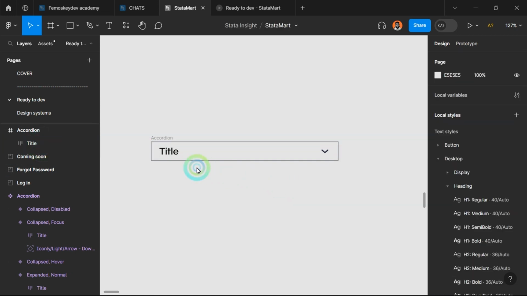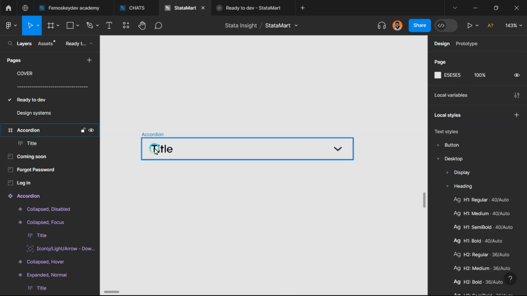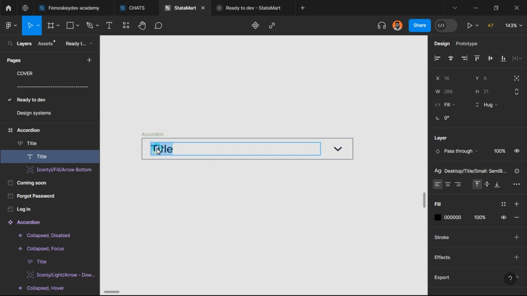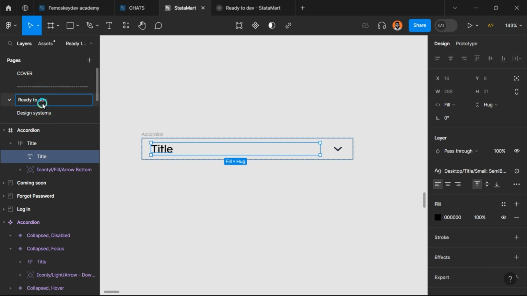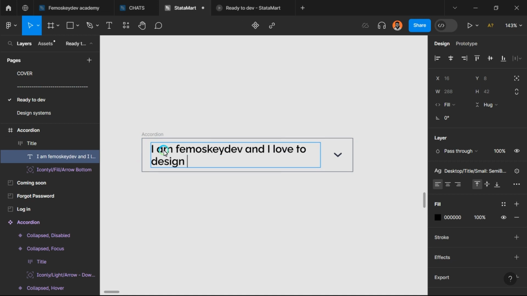And the next thing I'm going to do now, you notice something, for anyone that noticed before now, right? Once I typed this, give me a moment, let me do this. Yeah, once I type I am Femuski dev and I love to design awesome.